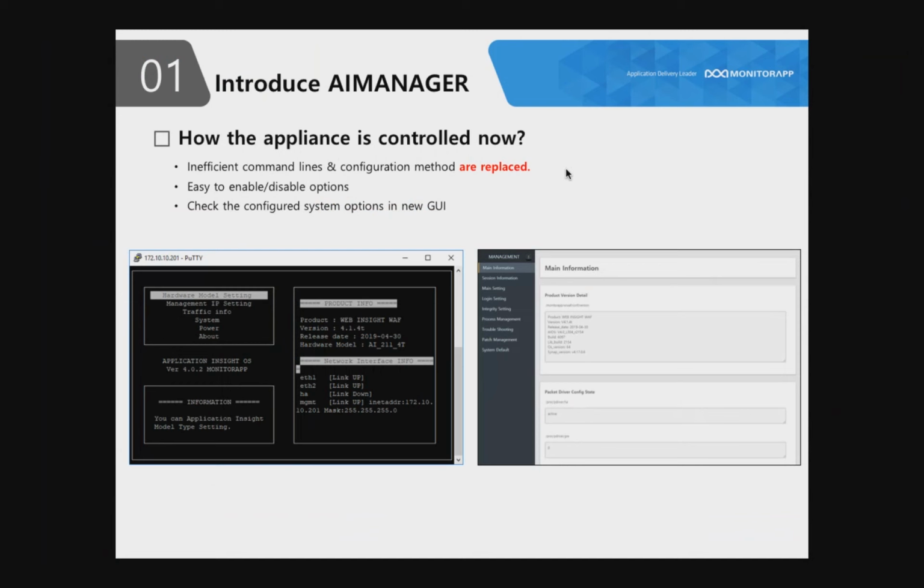On the left side is the AI Manager console. If you access our products by SSH or serial console or even the VGA, you can see these TUI pages. You don't need to input the command line. You don't have to study the Linux OS or Unix OS anymore, because you just select the options and press the enter button. That's all. It's much easier to use.